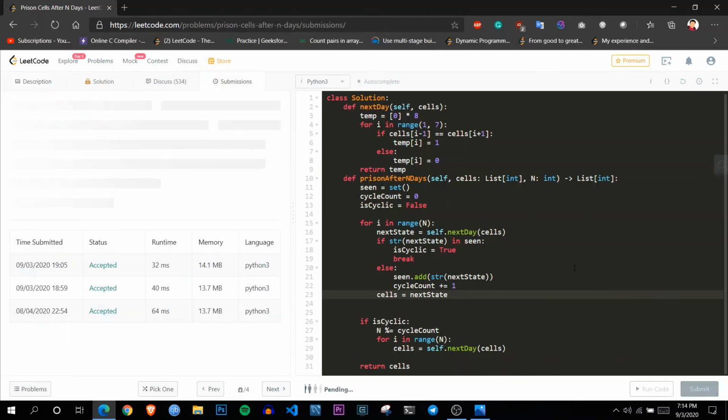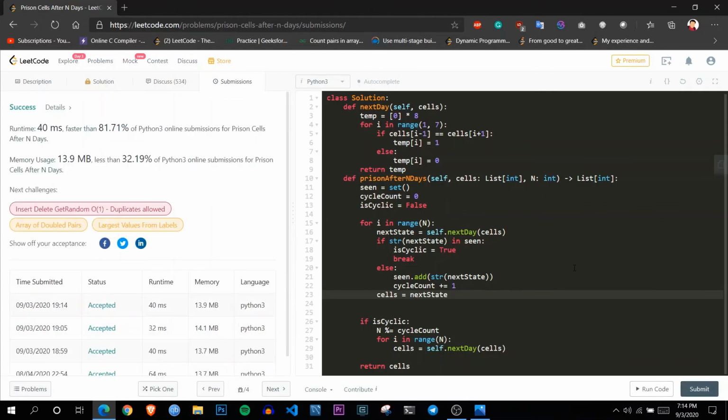While submitting it, I will also tell you the time complexity. It will not be big O of n, because in the worst case it won't go to exactly n, since we are finding out if it's cyclic or not. So it will be much, much less than n. That is how we are able to solve this, even though our constraints are so big. So that is how we have to solve this problem.